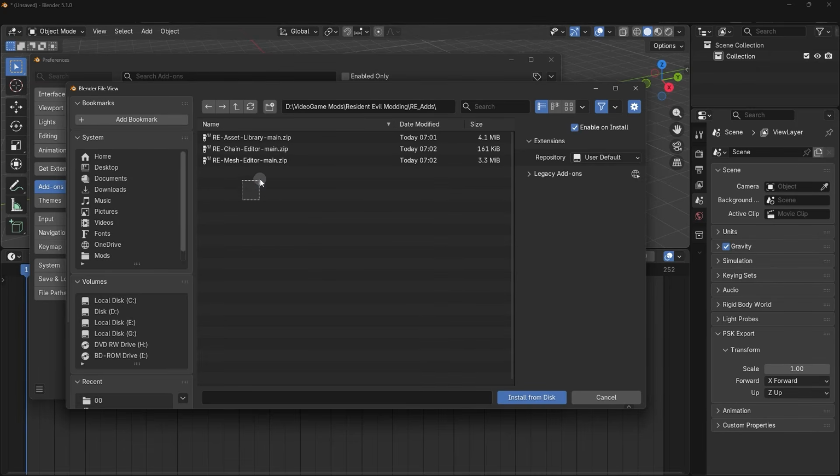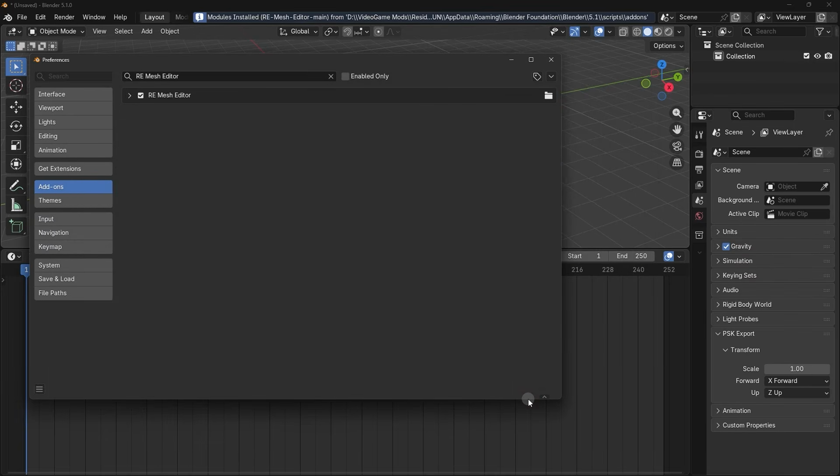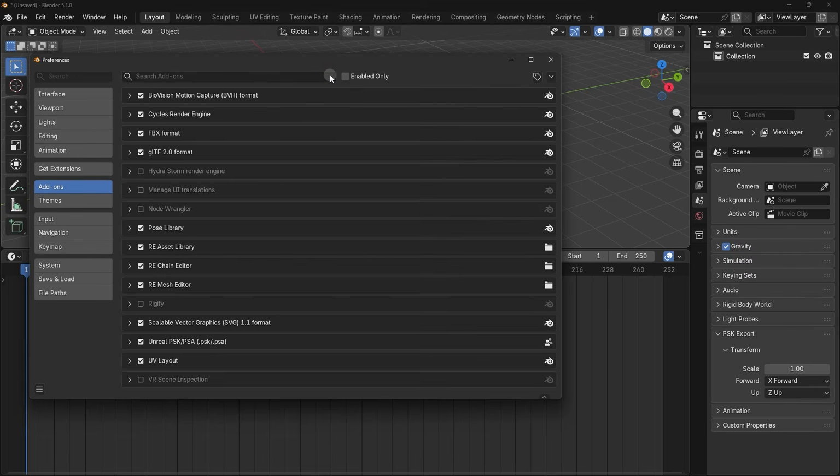Once you find them, select them either one at a time or all together. It doesn't matter. I select all together and then click the Install from Disk button. After a few seconds, they will be installed. You'll see them appear in the add-ons list. The search bar may automatically show their names. If you clear the search bar field, you can see them listed here.